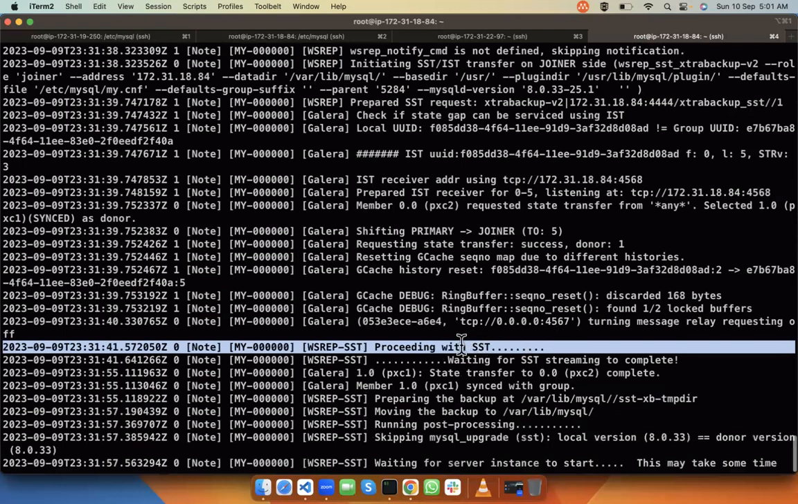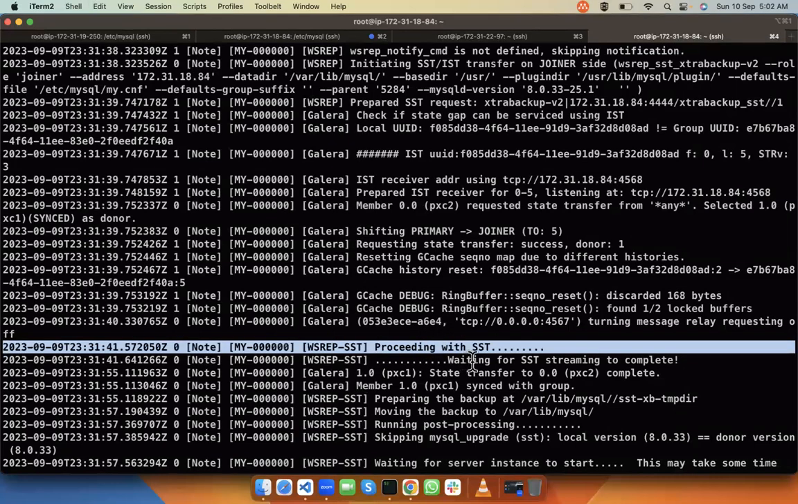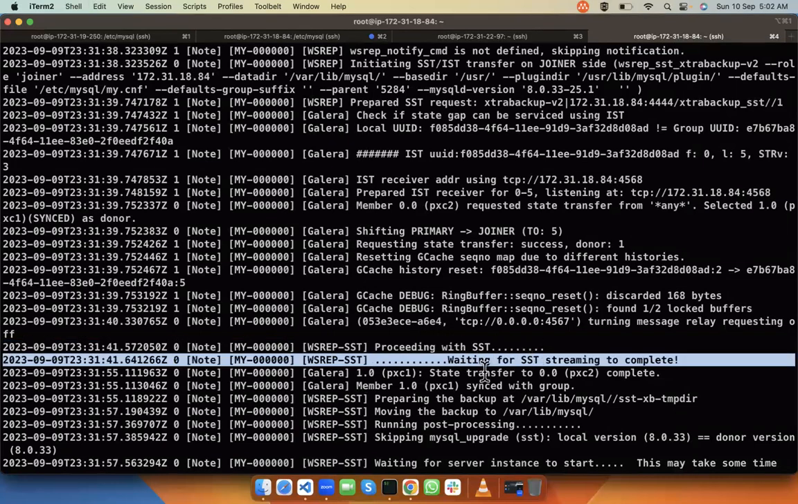Okay. So here you can see proceeding with the SST, which means it will do the xtrabackup on the donor node, which means PXE1, and it will copy the data to here, and it will prepare the backup the same way how xtrabackup is working. Then it will make it as a data directory, and then it will start the MySQL service. Okay, so here you can read the log. Proceeding with SST, waiting for SST stream to complete.